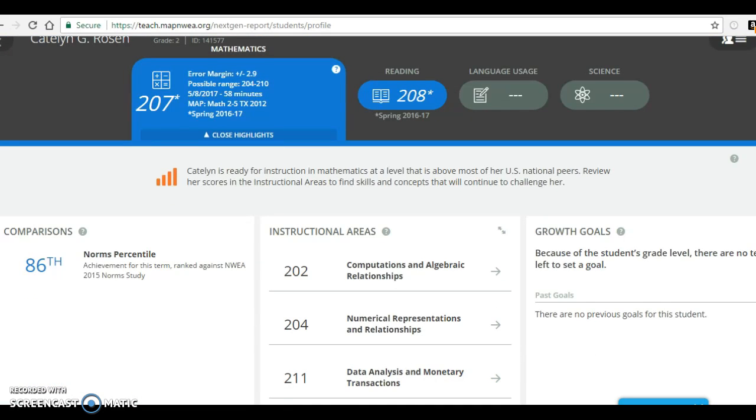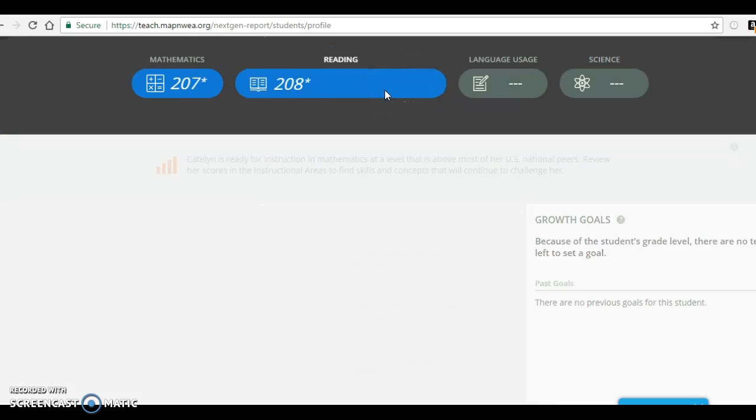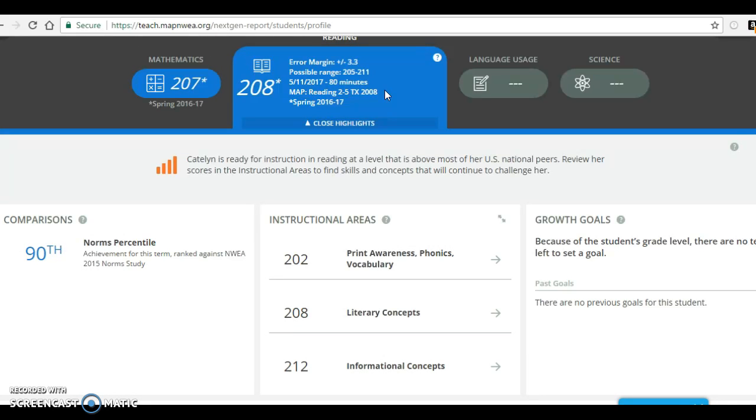As you can see, this is a quick at a glance. I can see the student's overall score, and we can look at their percentile rank. This is for math, this is for reading. I can see the possible range of scores that they have, how long it took the student to complete the test, the date, and so forth. So that's just a very quick at a glance. I can toggle back and forth between reading and math very easily, so that in and of itself is wonderful.